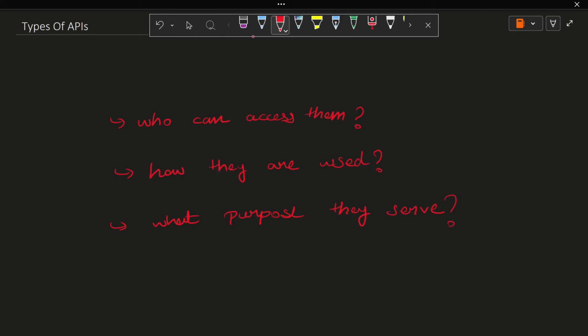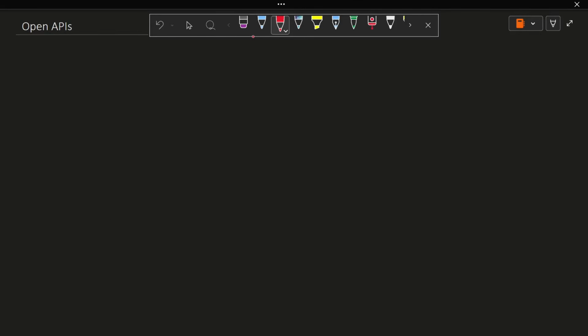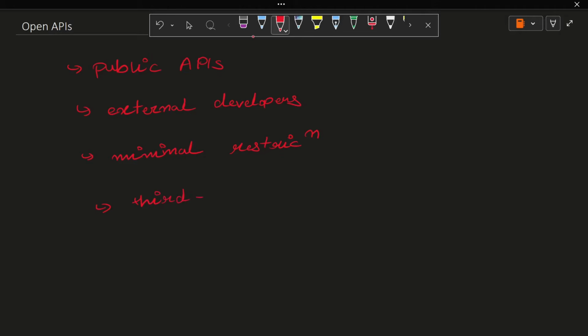So the very first type is open API. We also call them public APIs. Open APIs are accessible to external developers. These are easy to access for external developers, and they have very minimal restrictions. Companies provide these APIs basically to encourage third-party developers.